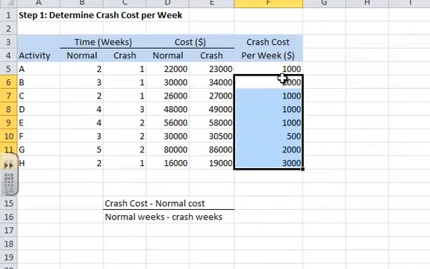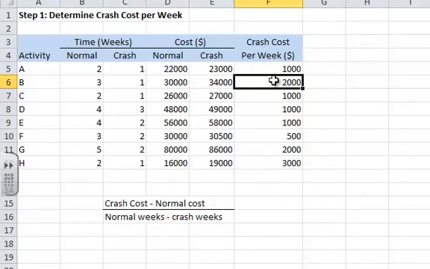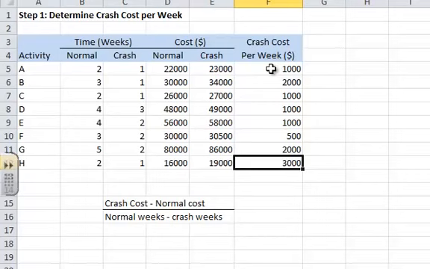And now I can see that crashing task B, I can crash it by 2 weeks. It's going to cost me $2,000 per week. Task C, $1,000 per week. Task D, $1,000 per week. And so on through to task H, which is $3,000 per week. If I were to do this manually, I would identify those tasks on my critical path and find out the least cost tasks, and then do some calculations. But what I'm going to do is use linear programming in Excel to crash this project.